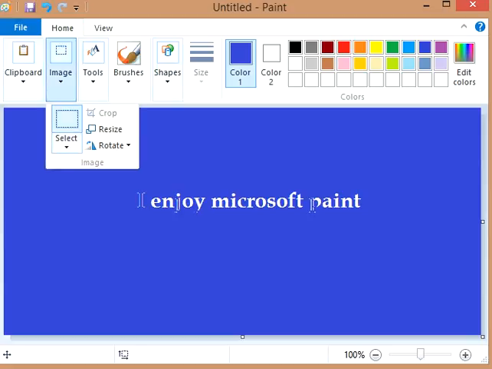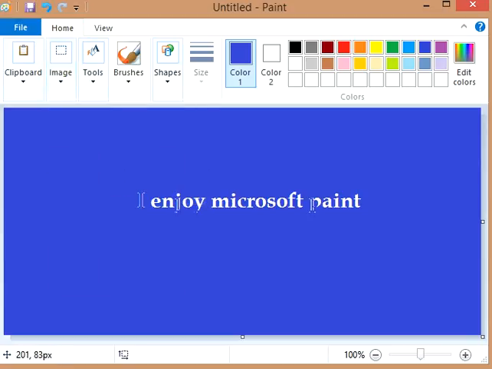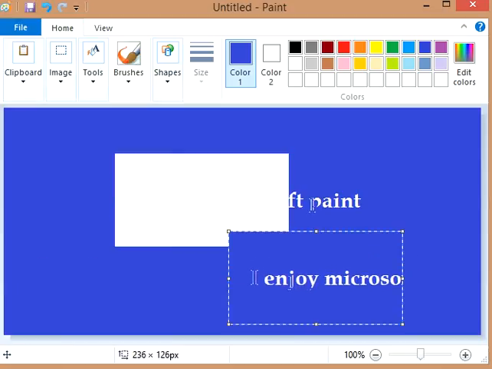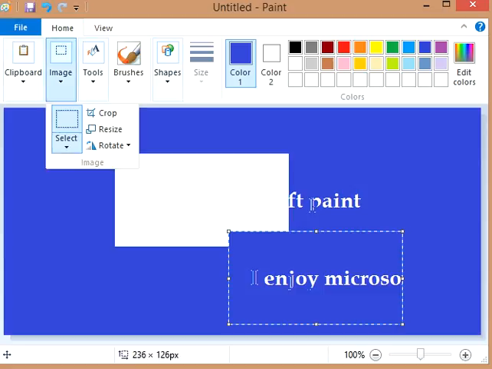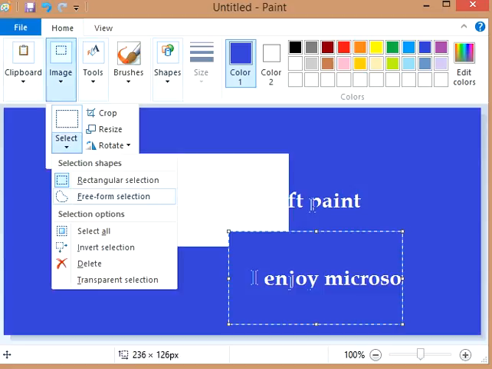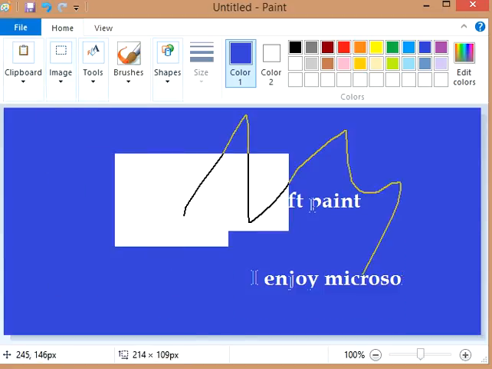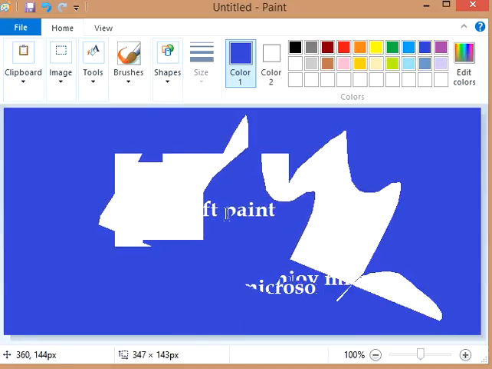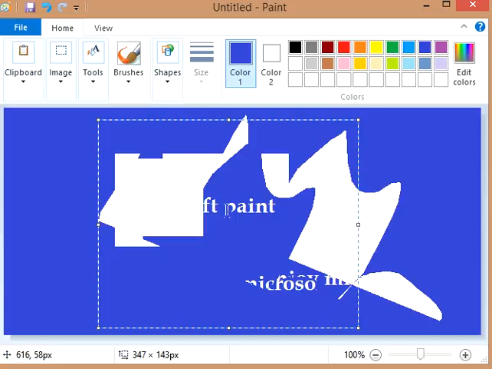You have to go here to select, rectangular selection, and I select this. I can move this area wherever I want. And now what about the freeform selection? Go to select, freeform selection, and whichever area I selected, it comes out right. You can give beautiful effects like that.